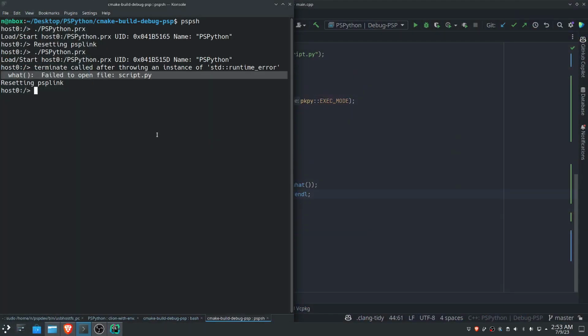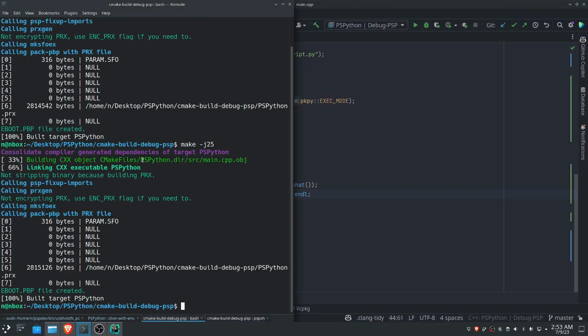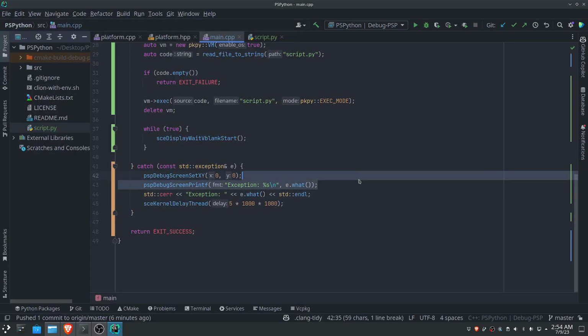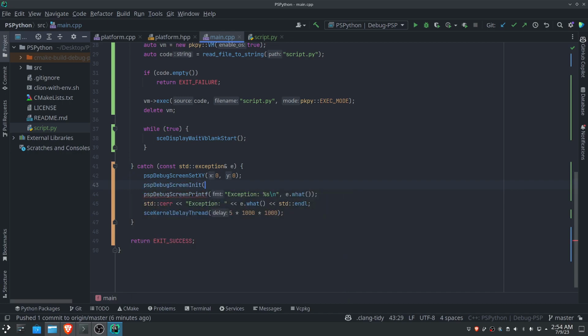That way, even though I have my PSP physically linked here, we can see it on the terminal as well. Exception failed to open file script.py, and that happens, and then it resets PSP link. The other thing I can do for the exception here is do PSP debug screen, set text color to be 0xFF. This is red, basically. This is the terminal color for red.